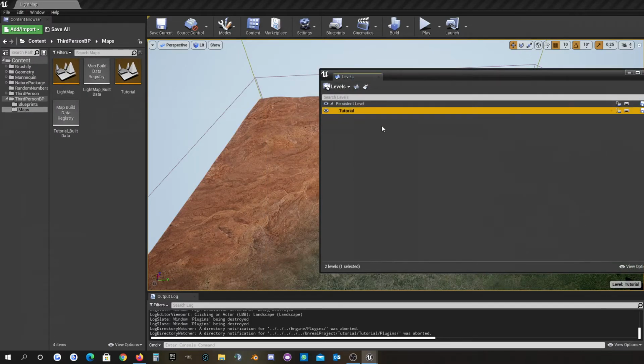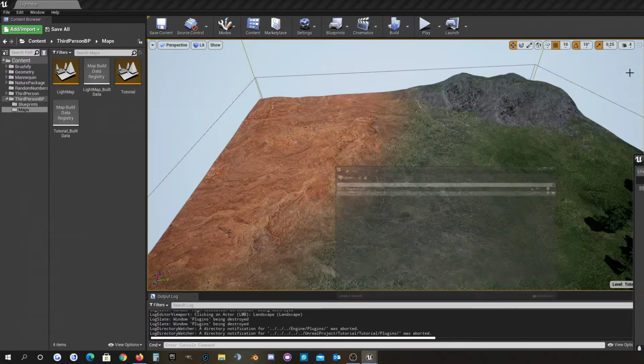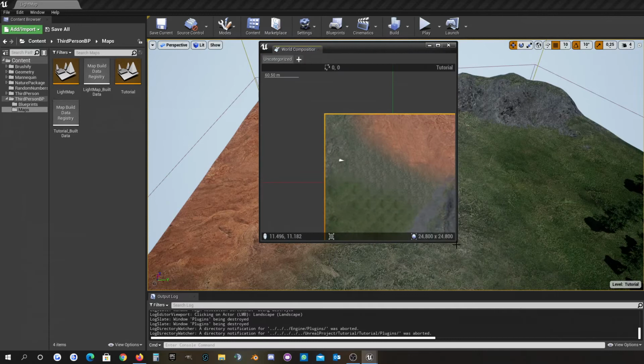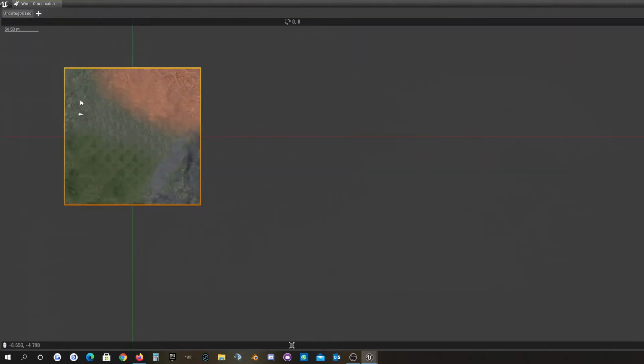Yeah, let's open the level editor. I want to make this current, and let's open the world composition. And yeah, you can see the size of the map, which will be very important in a few minutes. So we have a size of 24,800 times the same size, and you can take it as well if you maybe click here or hover over the upper edge.